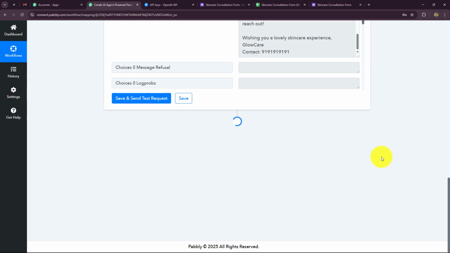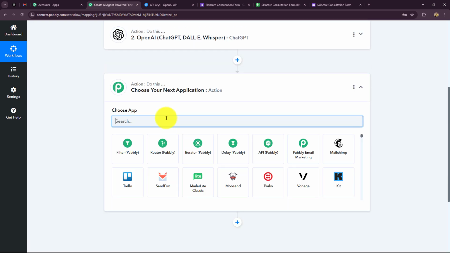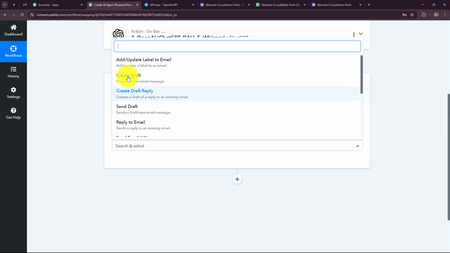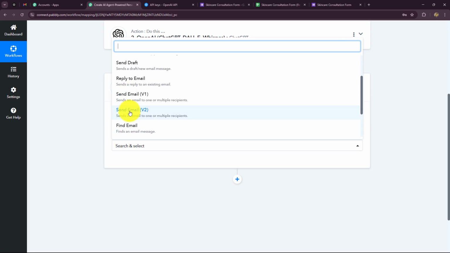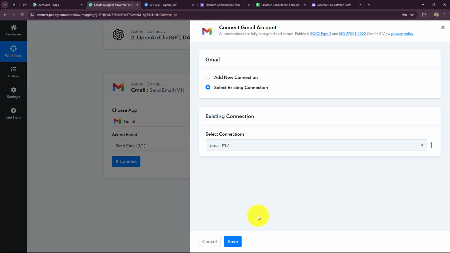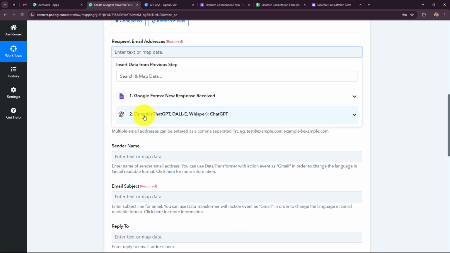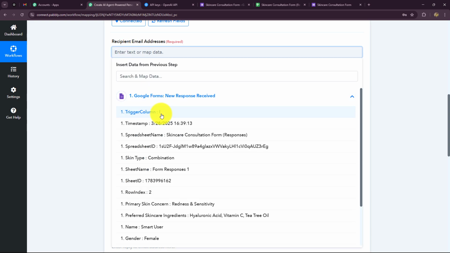So let's click on this Add Action Step button. We will select Gmail as our action application. Let's select the action event as Send Mail. So here I'm going to select Send Email v1. Let's click on connect. I will go with the existing connection only, as I've already built the connection with my Gmail account earlier. Now it is asking us for the recipient email address.